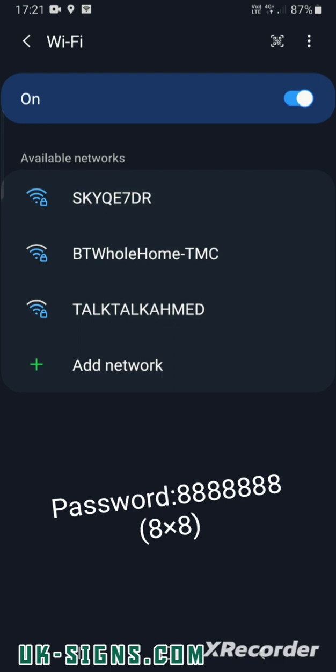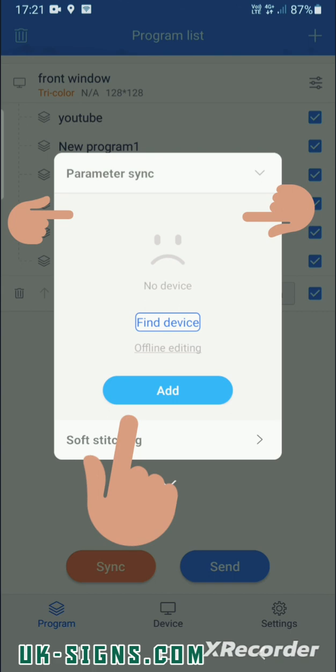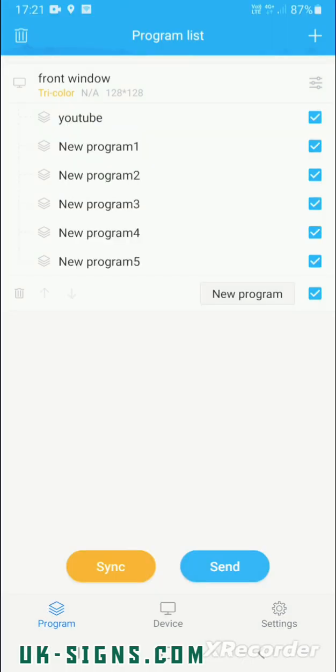Once that's done, you need to come back over to the application, and in this grey box you will see your sign listed at the top, just under where it says parameters sync. Now you want to press the add button, and that would add your device, your sign, to this application on your phone. Once that's done, you will be taken to this programs list here.